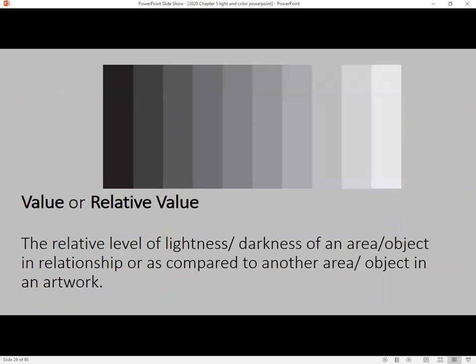So now, moving on from that very serious subject, we're going to talk about relative value, or value. Value has to do with how dark or how light something is, and relative value has to do with how dark or light something is in relationship to something else, usually something adjacent to it. When you're looking at a painting, you can compare the relative value of one area to another area or object in the artwork.